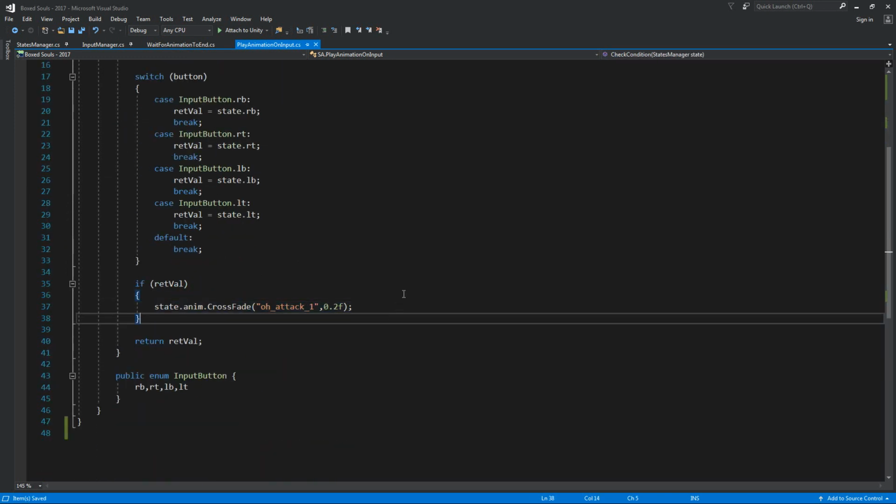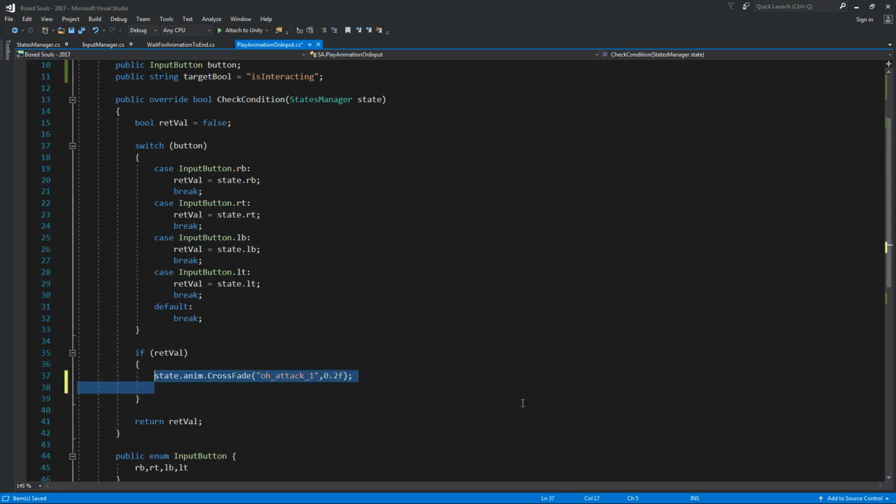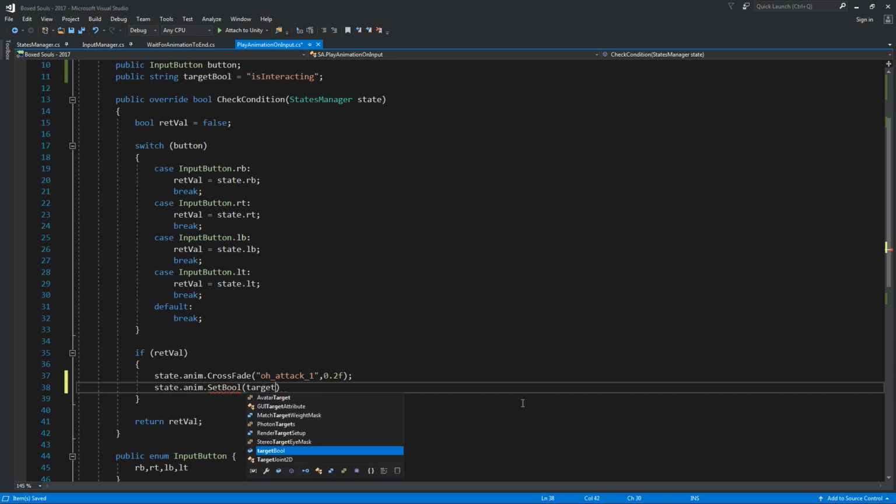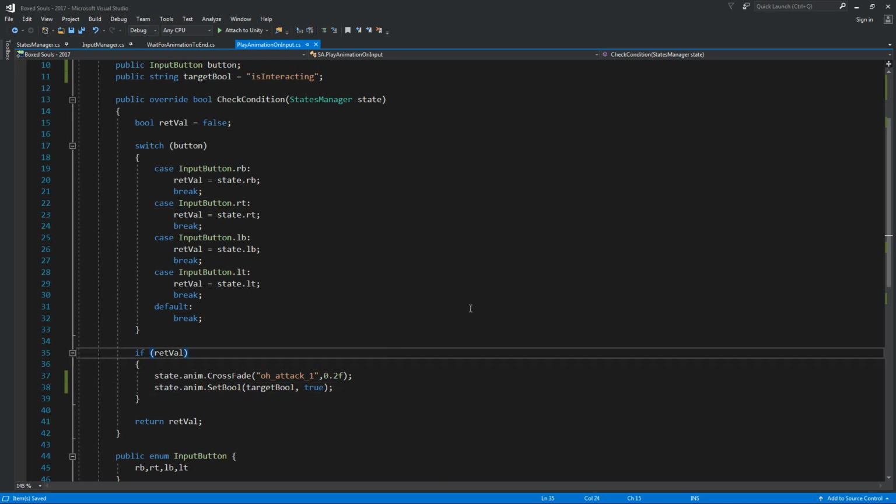So whenever I play this animation, this will change and it will handle the attack animation from a different script, maybe the state manager, we'll see. But for now, let's keep it over here. And I'm going to say state anim set bool, target bool, set it to true. Okay.